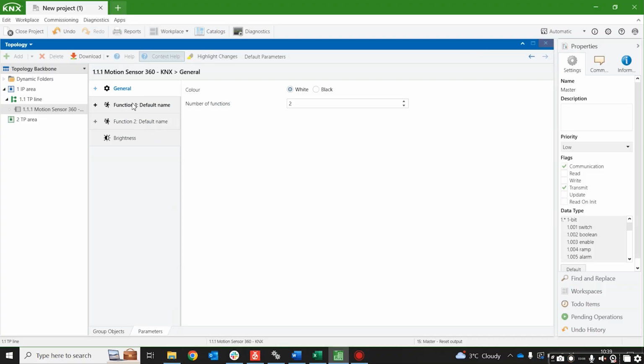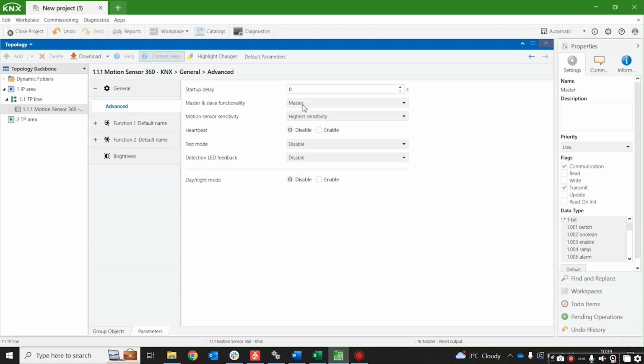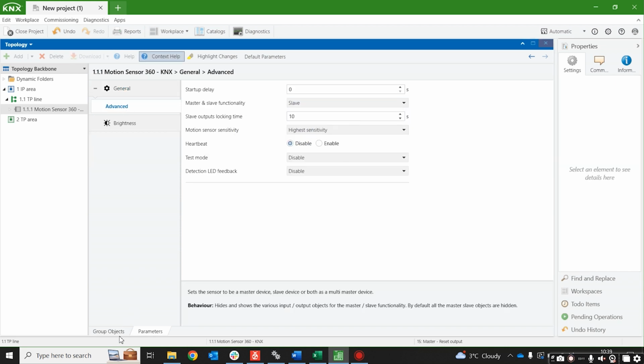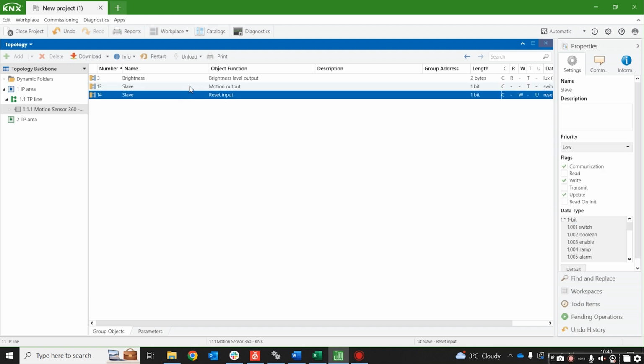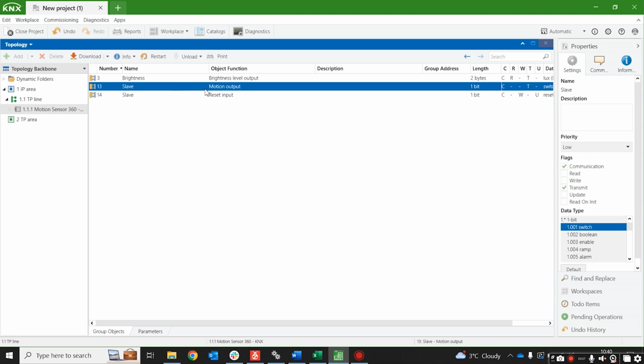Let's go back and have a look at the slave. So if we were configuring this for a slave, you'll notice all the other parameters are gone because the slave isn't responsible for running any functions. It's only responsible for notifying the master that motion has been detected underneath it. So here we've got the motion output, which is going to be connected to the master motion input, and the slave reset input, which is going to be connected to the master reset output. So two different group addresses there.